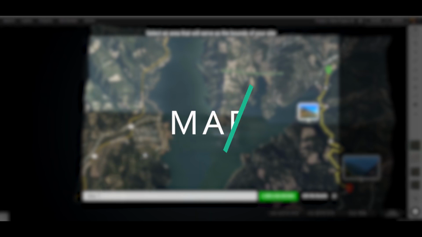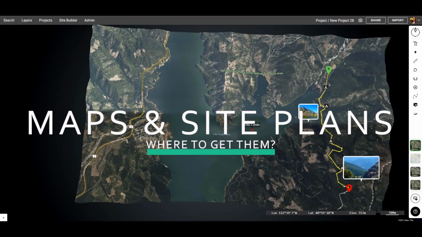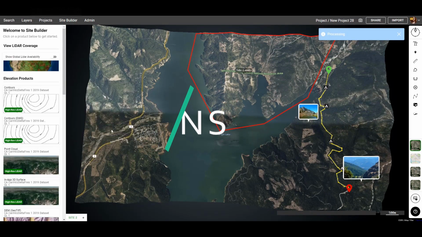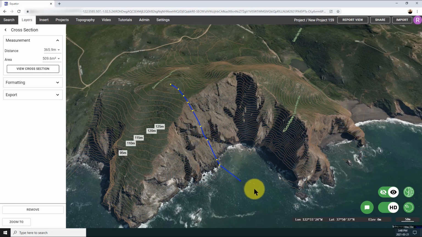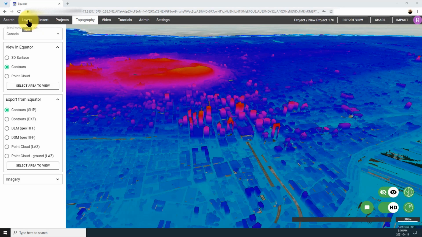Let me know if this sounds familiar. You're finally ready to get started on your project, but first, you have to find the right map to tell your design story. So you search your city's GIS portal, but it's a mess. You find a PDF, but you can't import it. You try to use a satellite image from Google Maps, but it's flat and distorted.